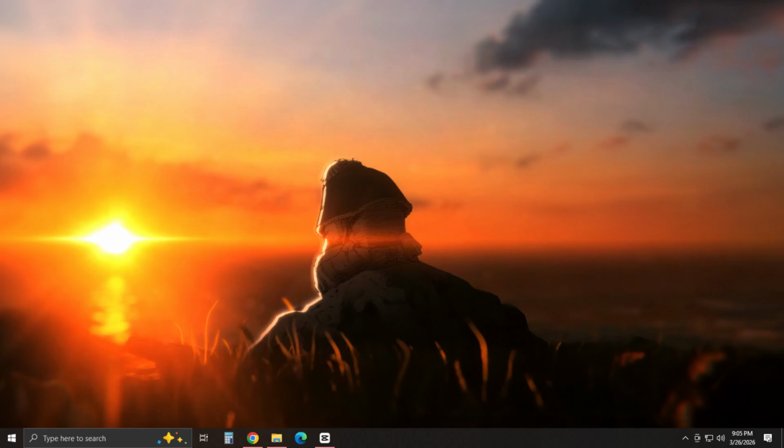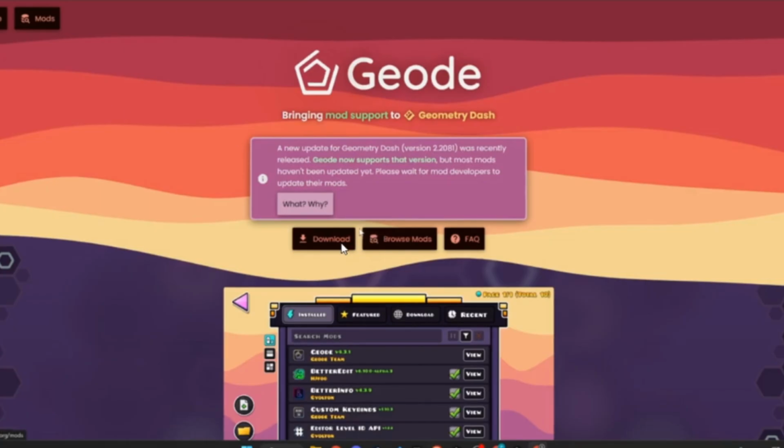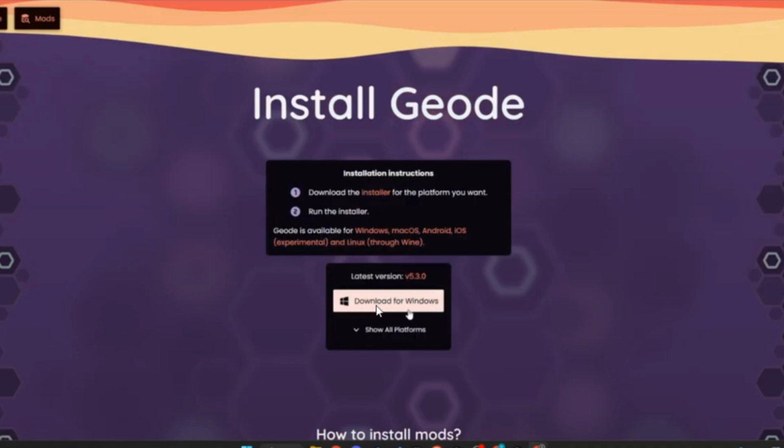How to install Jukebox for Geometry Dash in 2026. First of all, what you need to do is go over to your Google Chrome and then search for Geode Geometry Dash. Open this first link and then click on download, then click on download for Windows.